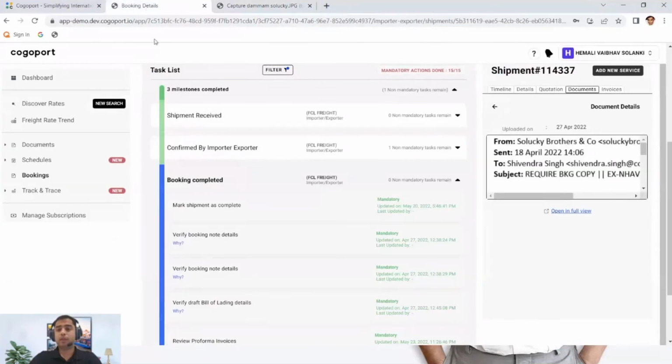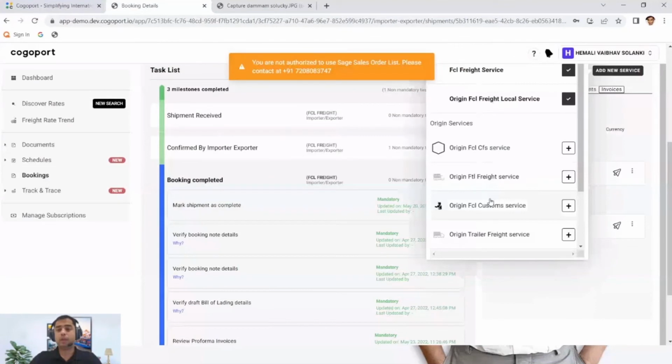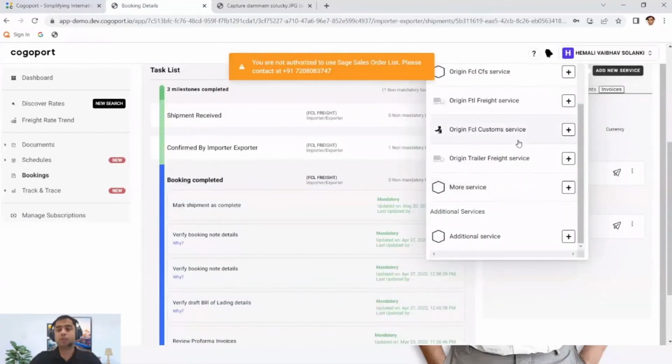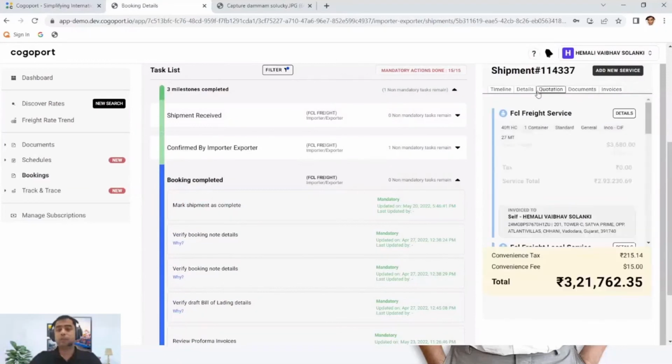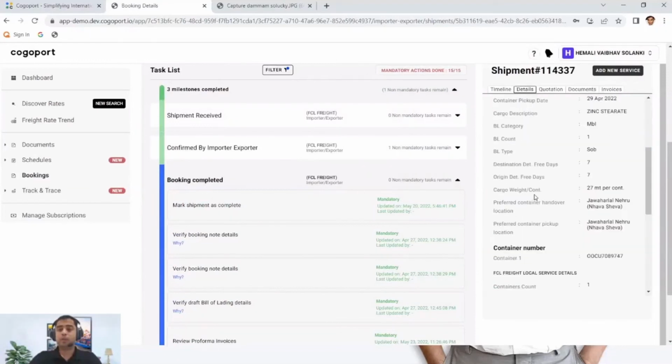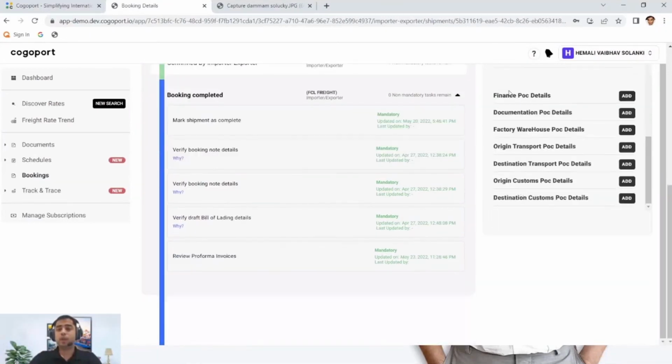And you can also add the services now, if you wish to take them later, if you haven't taken them in the beginning itself. Also, you can add the details of your POCs in the dashboard itself, so our team contacts the right person for the specific task to complete.